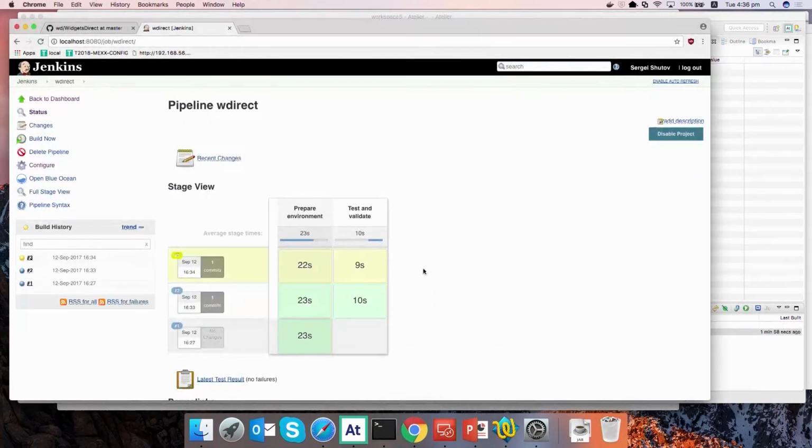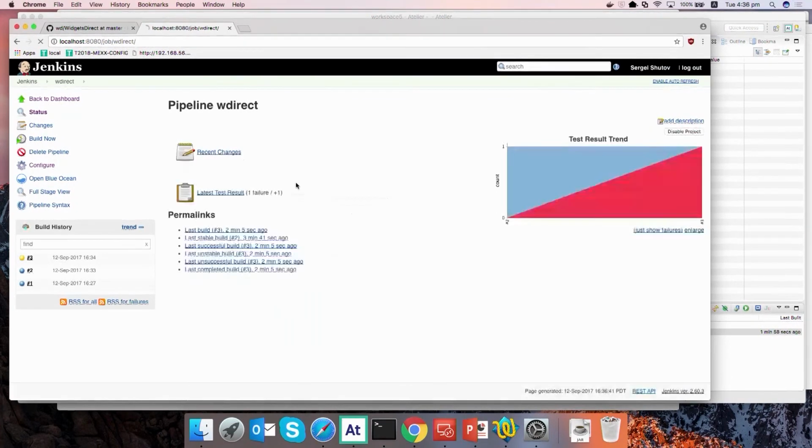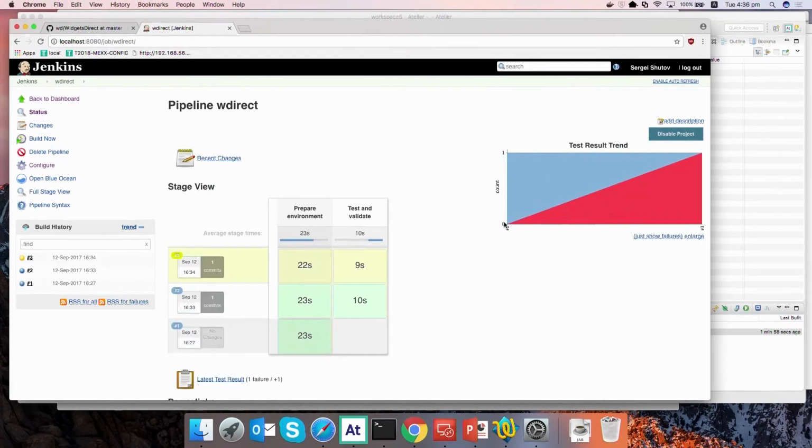All right, so if we go back here, we can see now it's yellow. And if we refresh it, it should tell us that there was one test that wasn't failing. Now there is one test that is failing. Quite nice.